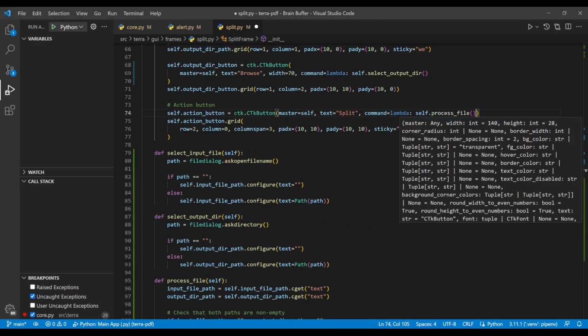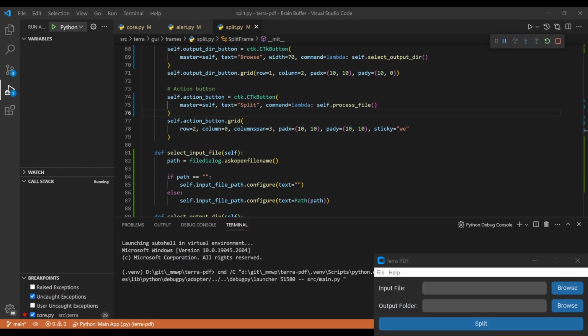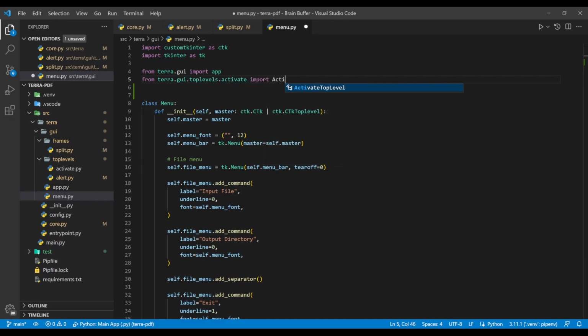After we link the action button to this function, we can debug the program again and the main interface should now be fully functional. To wrap things up, all we need to do is link our menu items to their respective commands. In menu.py, import the app submodule and activate top level. We'll then add the app class as a type hint for our master attribute to make accessing widgets in our app easier with IntelliSense.